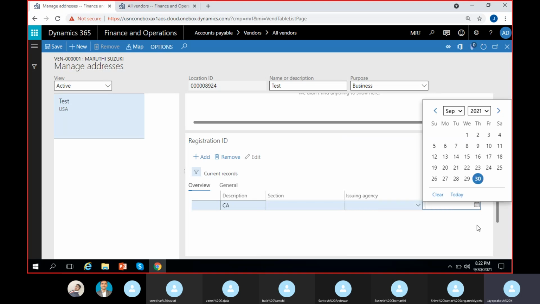So mostly for US and UK customers or vendors, they upload this data of registrations for each vendor. So that's one point.